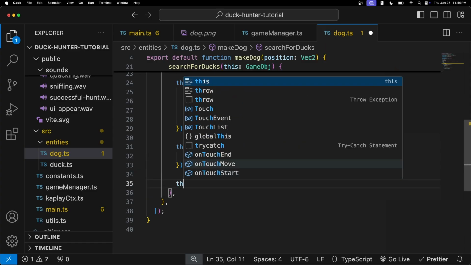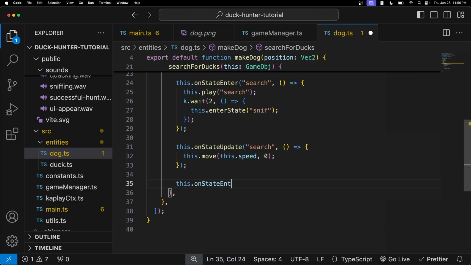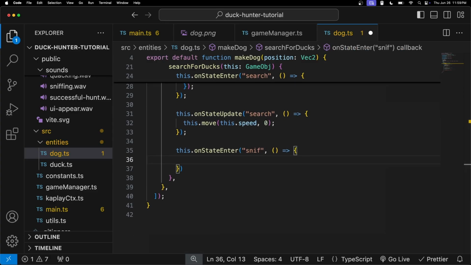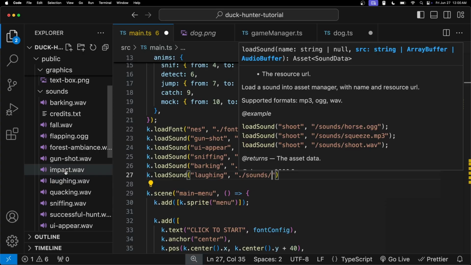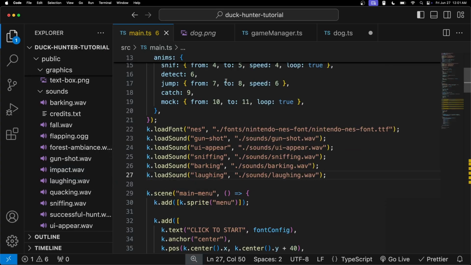Now let's define the sniff state, the logic for when we enter the sniff state. Here again, I'm gonna increment the number of sniffs variable we had created earlier on. Then I'm gonna play the sniff animation on my dog. So I made another mistake, by the way. It's not sniff, it's sniffing for the sound, and there is this actual sniff animation. So that's why let's load the barking sound now, and the final one, which is the laughing sound as well.